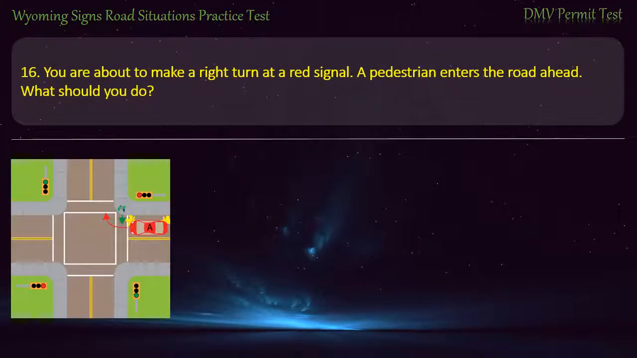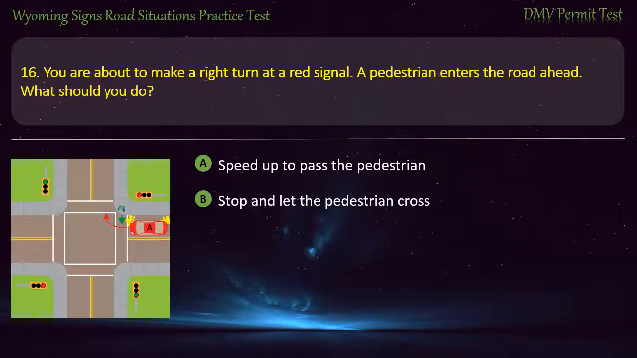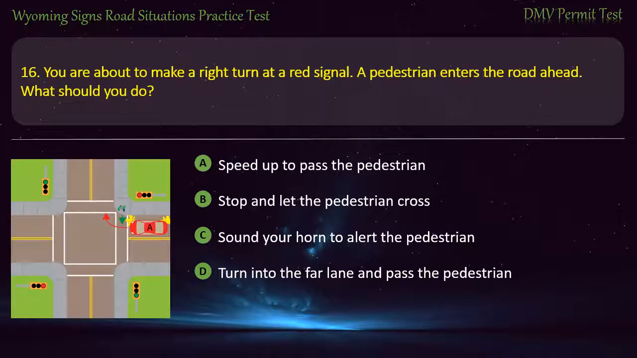Question 16. You are about to make a right turn at a red signal. A pedestrian enters the road ahead. What should you do? Speed up to pass the pedestrian. Stop and let the pedestrian cross. Sound your horn to alert the pedestrian. Turn into the far lane and pass the pedestrian. Answer. Stop and let the pedestrian cross.